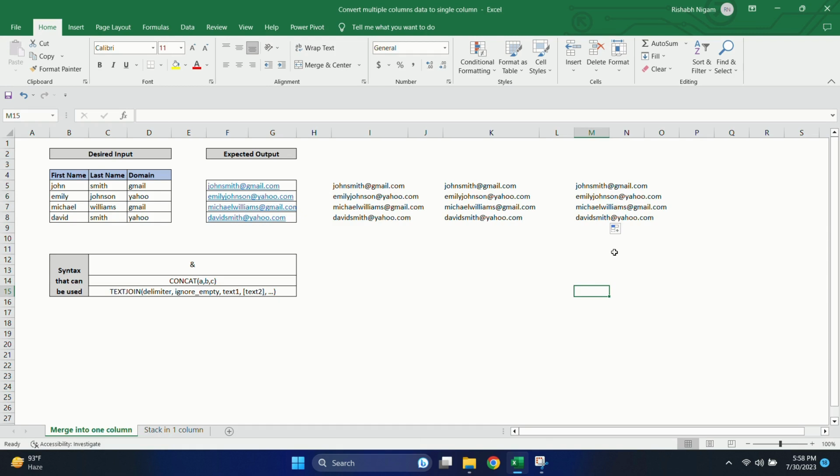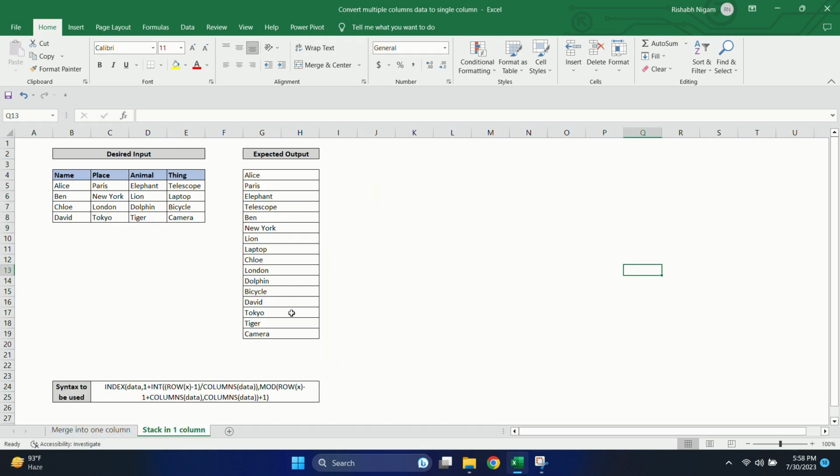Now the next problem statement is this. Here what we want is to stack the different columns over one another. For this we will use the INDEX function. Here is the syntax given. Let's replace the data with the array which we want to convert into a single column. So data is over here. And now we'll replace this x with the first row of the column where the array is present.